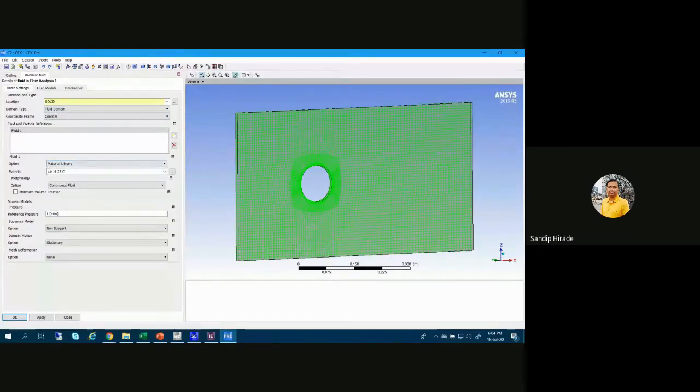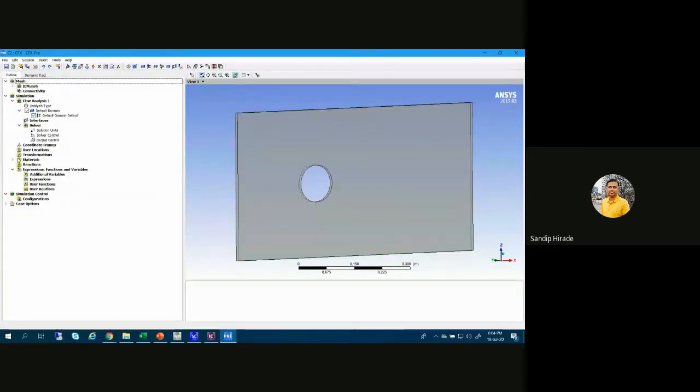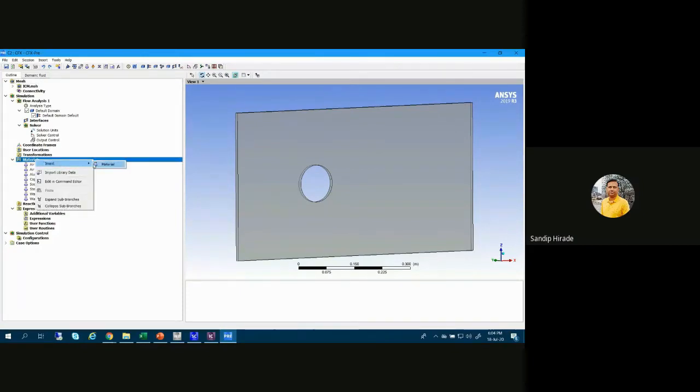Then you have the option to use the fluid. So here you will have the material library, or you can define your own fluid, and then you can give the properties. So now here you can see air at 25. Now that will be in your library. So this is the library from which the material is used. You can define your own material.